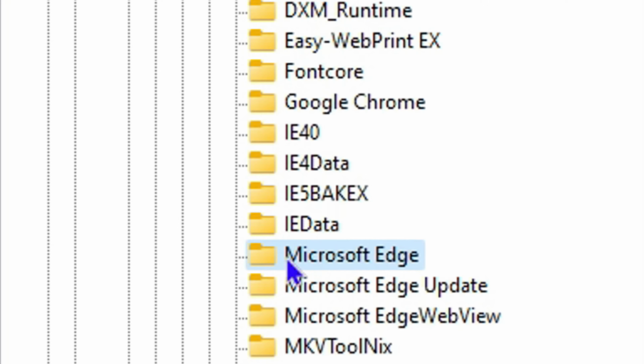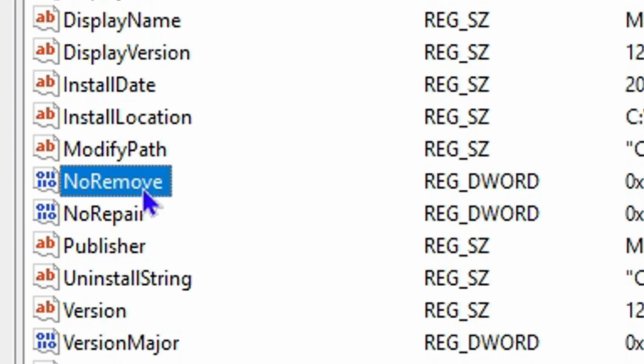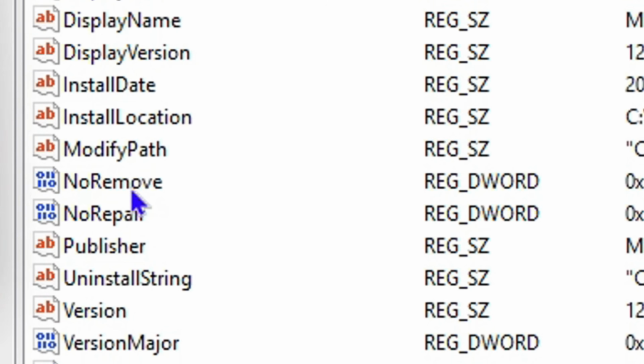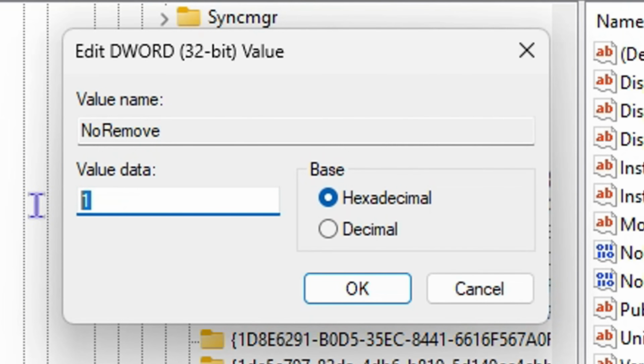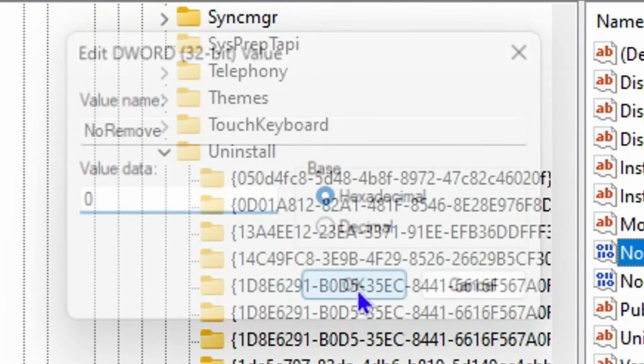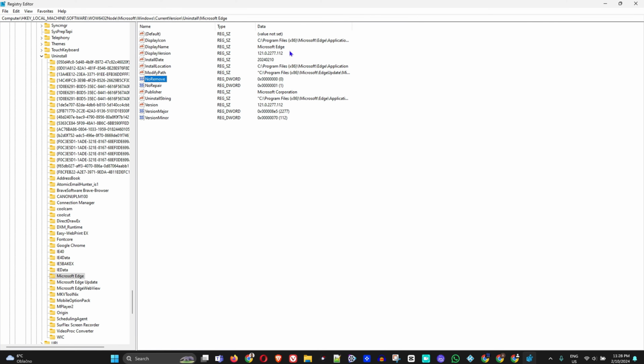So if you click on the Microsoft Edge guys and you look over here at all of these, you will see it says NoRemove, NoRepair, right? So what you want to do, just simply go ahead and double click on the NoRemove, and you want to change this value from a 1 to a 0, right? So once you change this to a 0 guys, all you have to do is simply click OK, and then close out and restart your computer.